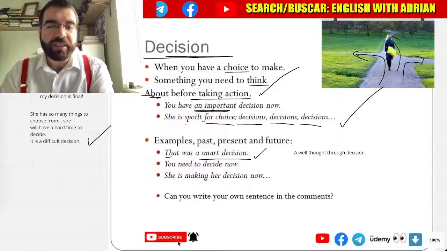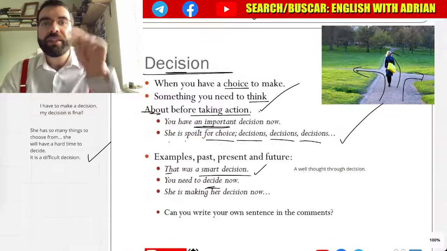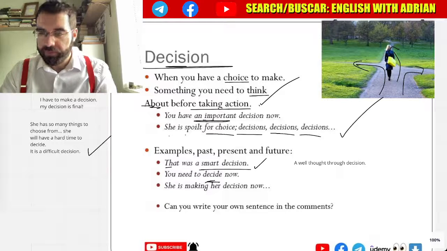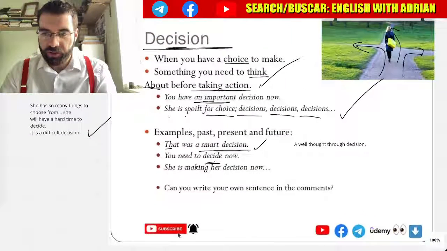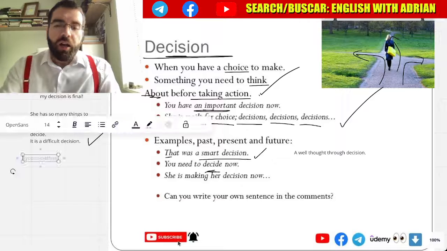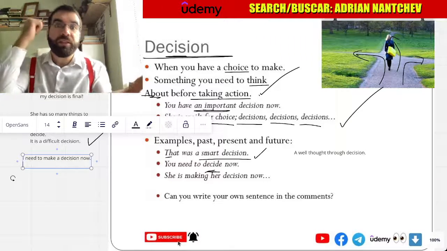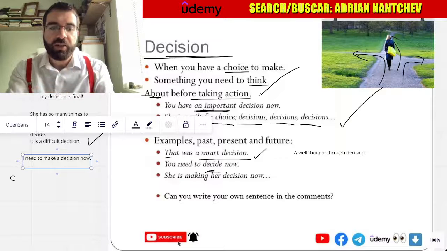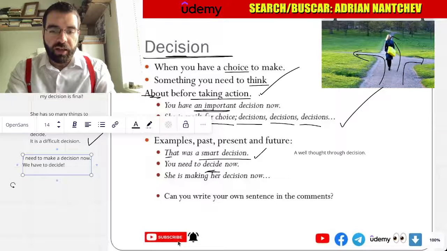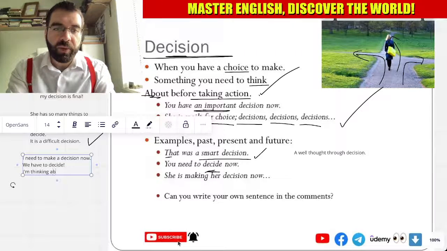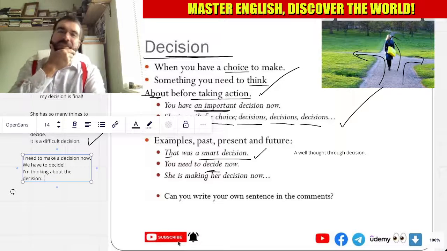But we need to decide now. Make a decision now. Oops, let's change that. I need to make a decision now. Yes, we have to decide. Yes, I'm thinking about the decision.